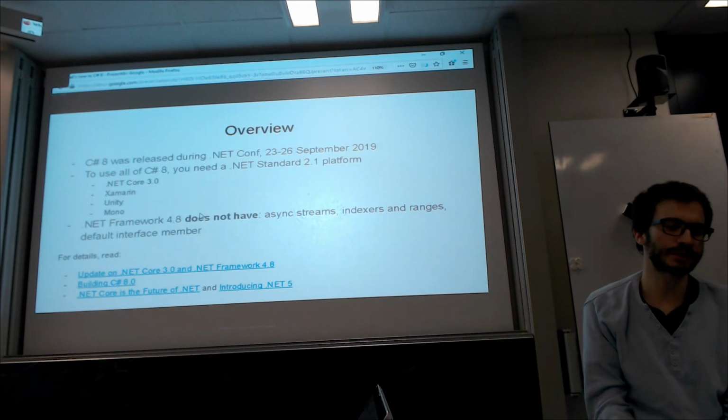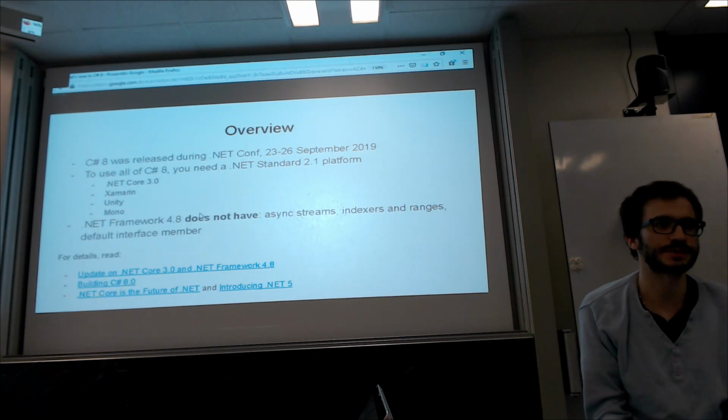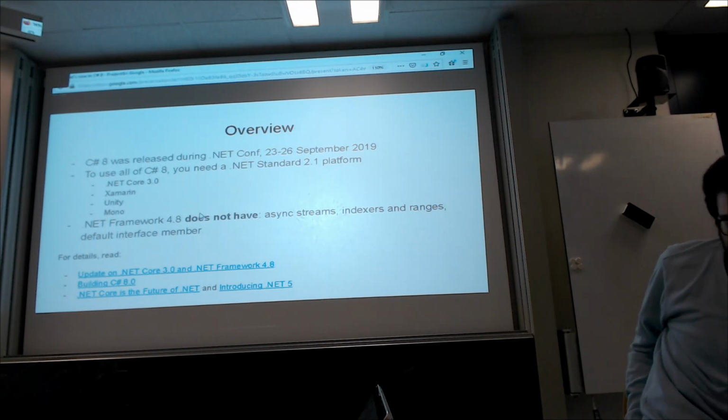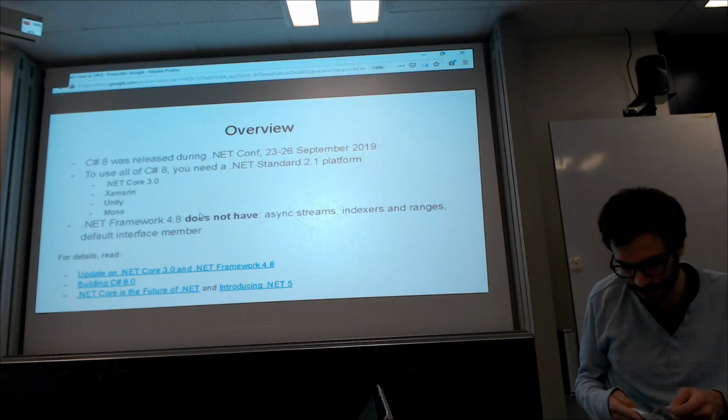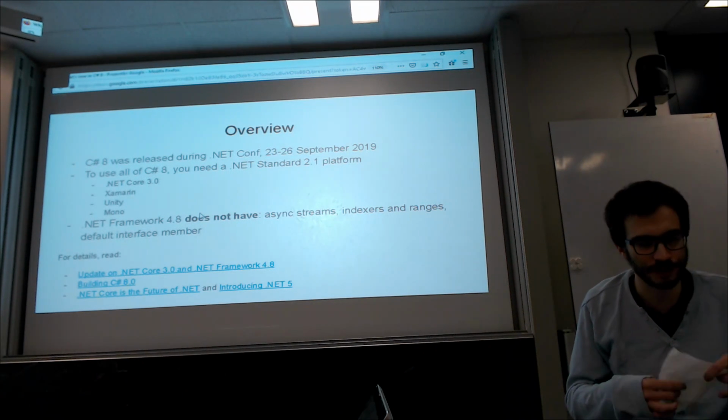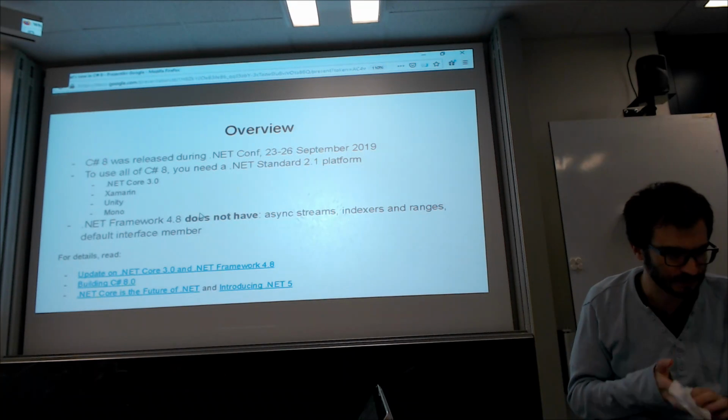So C# 8 was released in September at .NET Conf together with .NET Core 3.0. And sorry, I'll just stop having candy. I'm a little sick, so I have a candy for my throat. That's better.